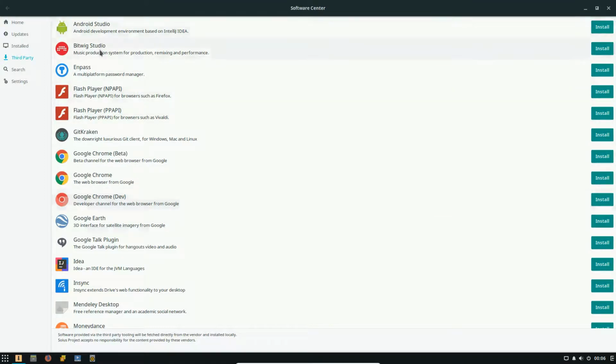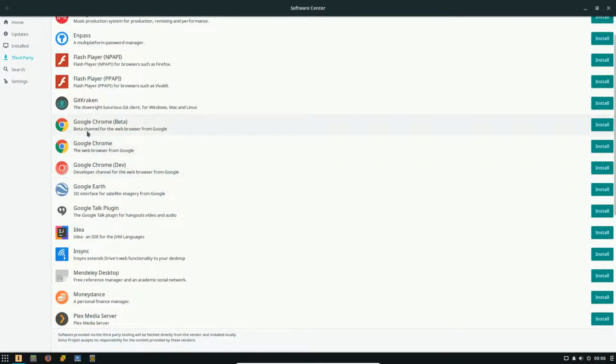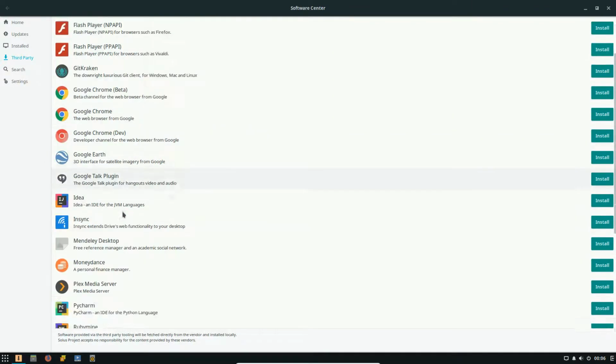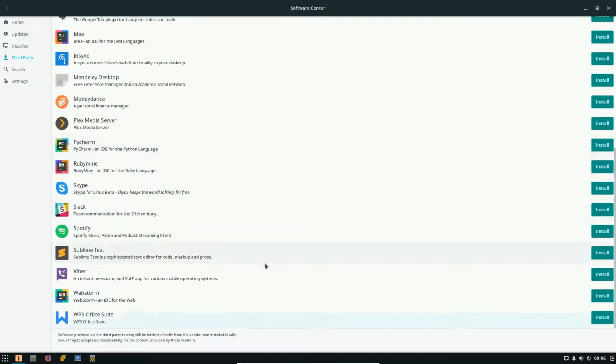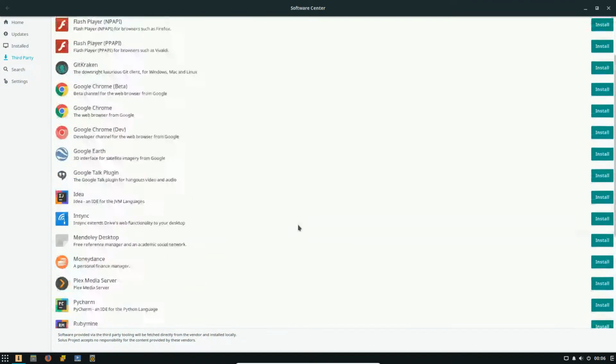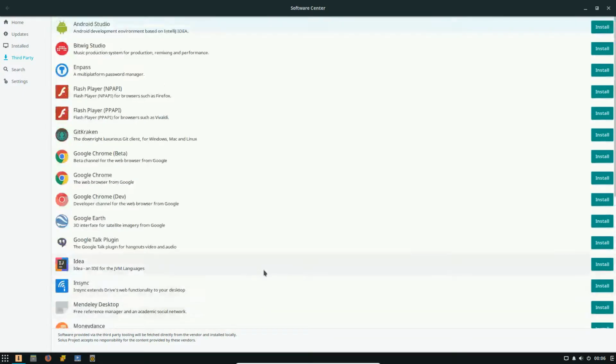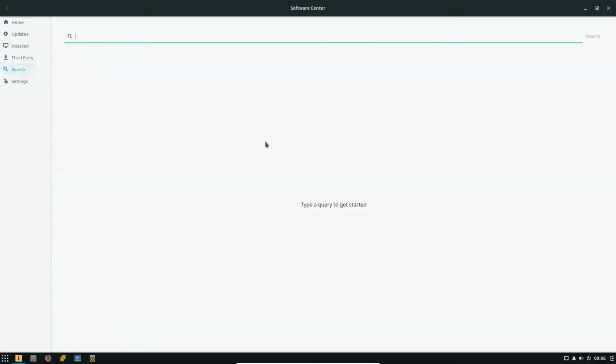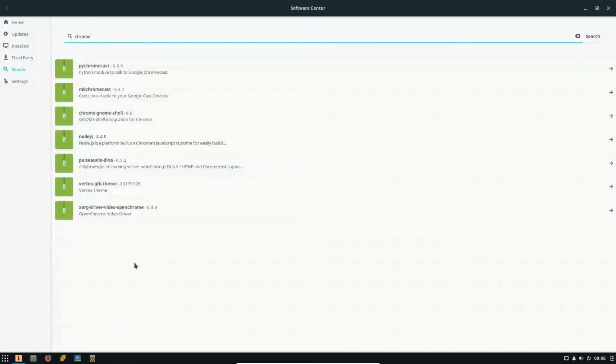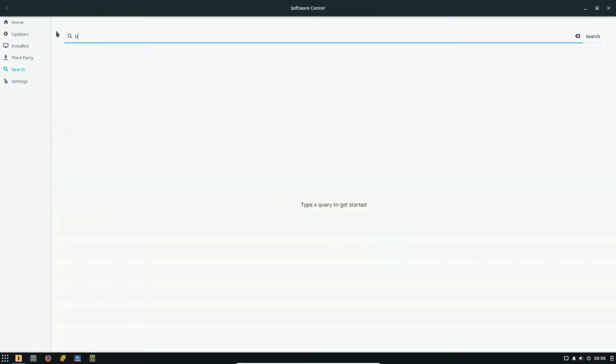So we have Android Studio, Bitwig Studio, Music Production, Pass Manager, here's Chrome. Flash Player, Google Chrome Development, Google Earth, Plex Media Center, Sublime, WPS Office Suite. So you do have Spotify, I noticed down there, you can see Spotify's right here, Skype. So yes, they do have a way for you to get software that's not necessarily in their base repository, so that's good. So let's go to search. Let's see how it works. Oh, no problem. Search very good. Results for brother.